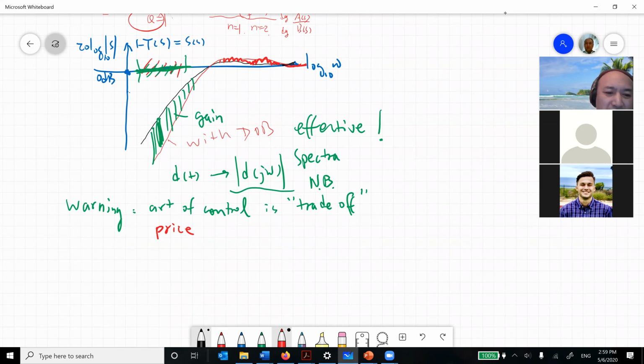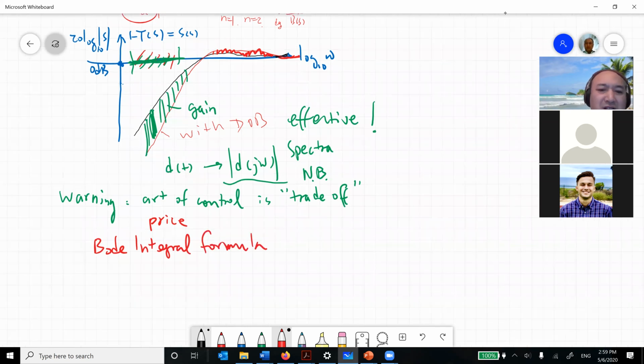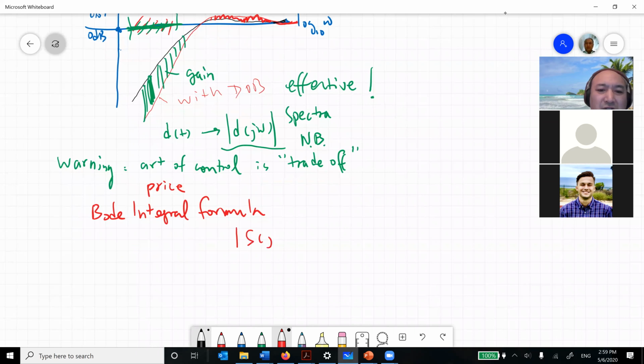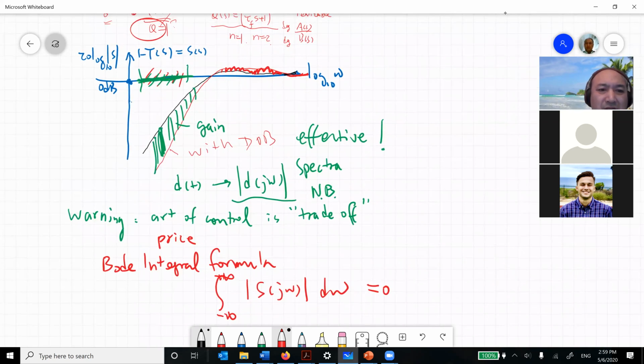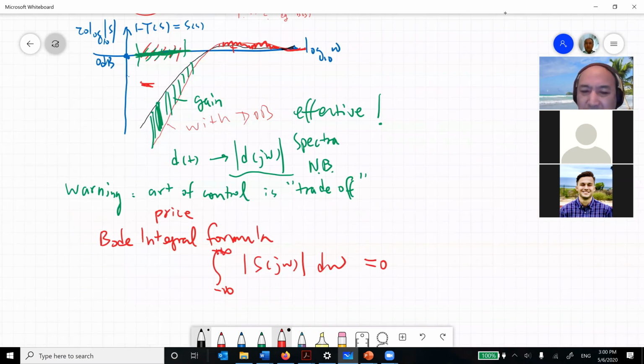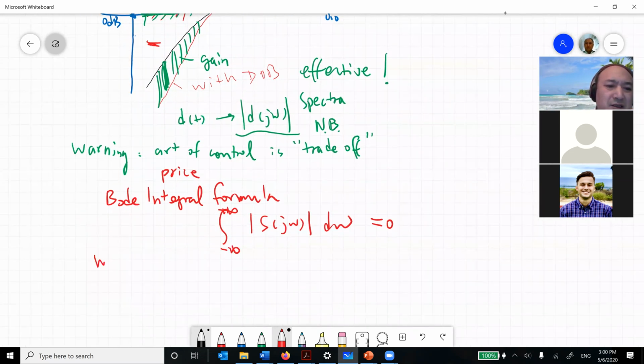So there is a very interesting formula. It's called the Bode integral formula. It says that the integration of the log of S(j omega) d omega, from minus infinity to plus infinity, will be 0. In other words, this is a minus, this is a plus, attenuation and amplification. These areas added together should be 0.